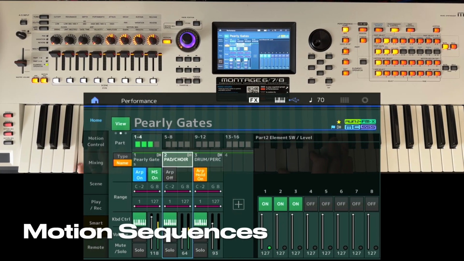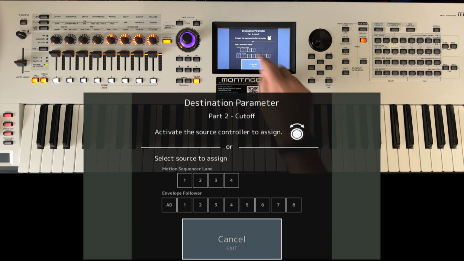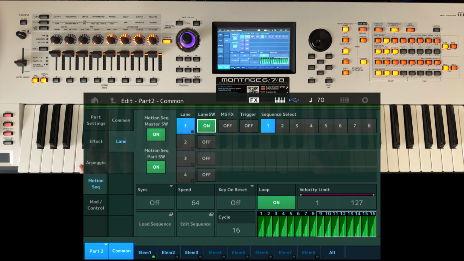Rounding out this clutch of motion-related features is the Montage concept of motion sequences. Montage defines 4 separate motion sequence lanes to which parameters can be attached, along with a separate lane specifically for the super knob.